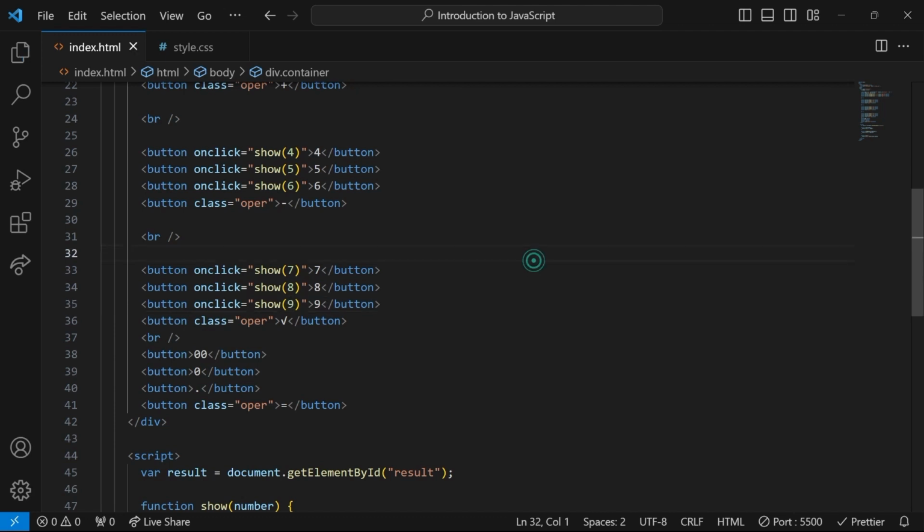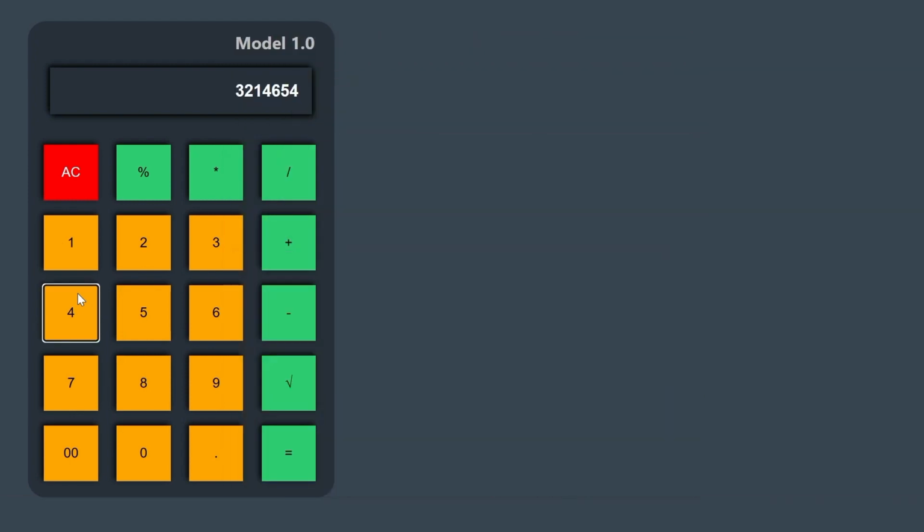So when I save my code and go straight to my browser, you can see the result of everything that I've done. So you can see that we have this. As we are clicking on numbers, it's adding more and more values.